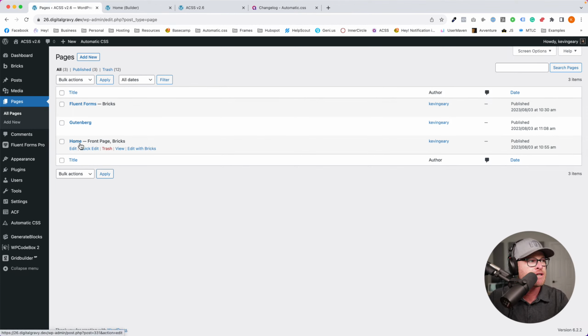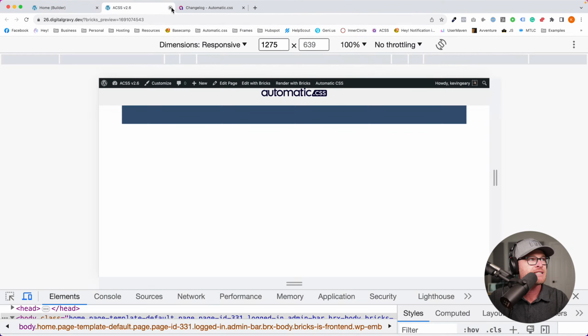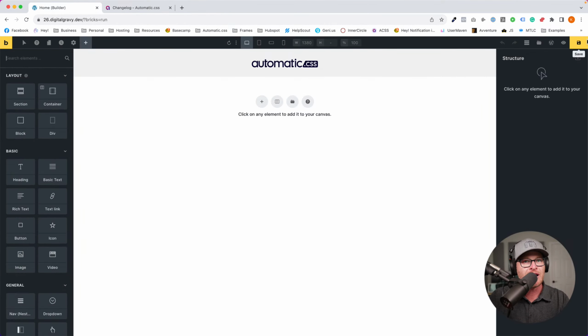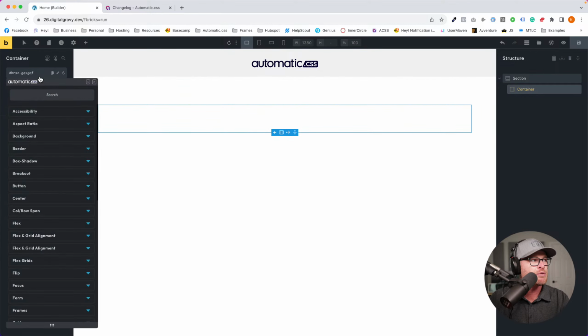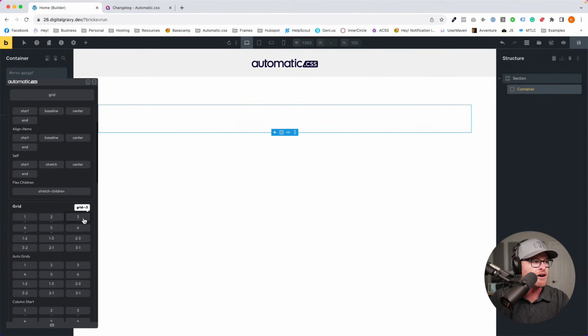All right, so let's go into home here. Let's close these tabs out. Let's make sure we don't get lost in tabs today and open windows. All right, so what I'm going to do is put a grid of 3 on here.